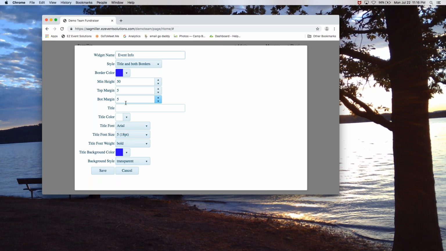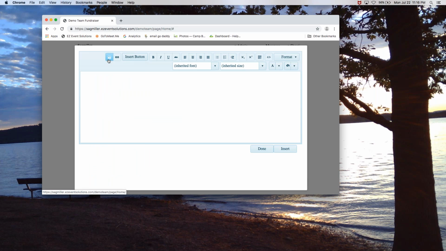Again, I'm going to use all the same information. Here, I want it to say event details. Let's go with that. And again, I'm going to leave all this the same. Just click Save. Here you can insert pictures from the image gallery.